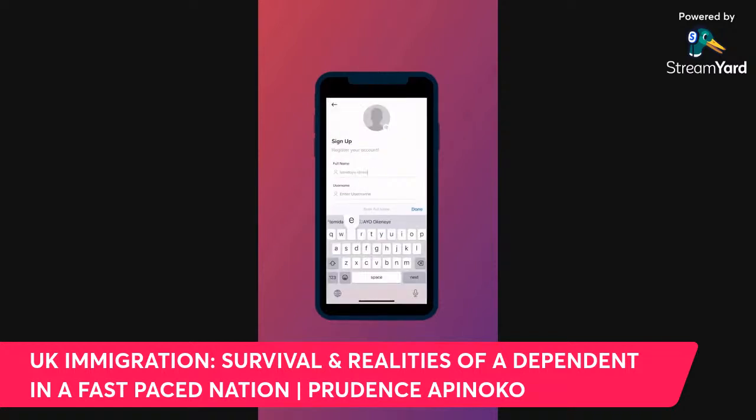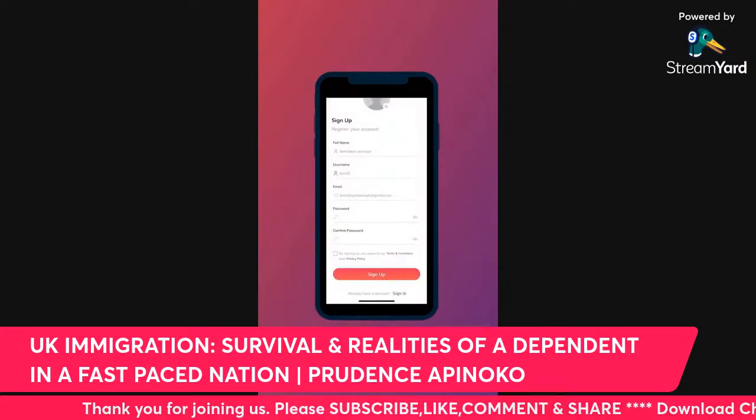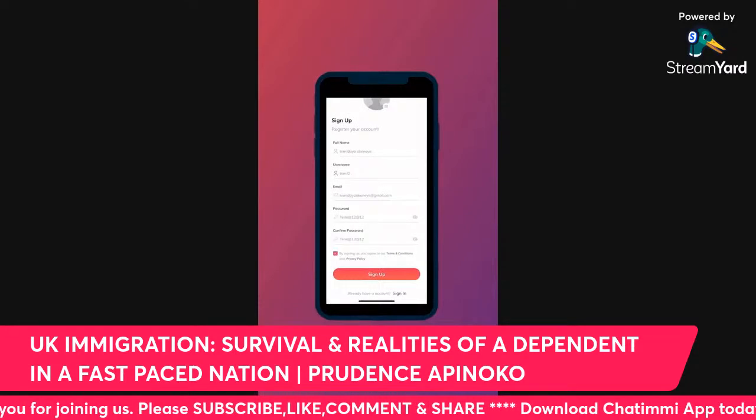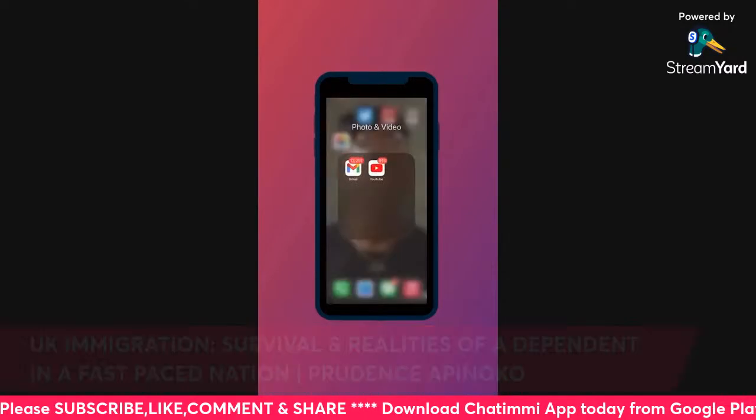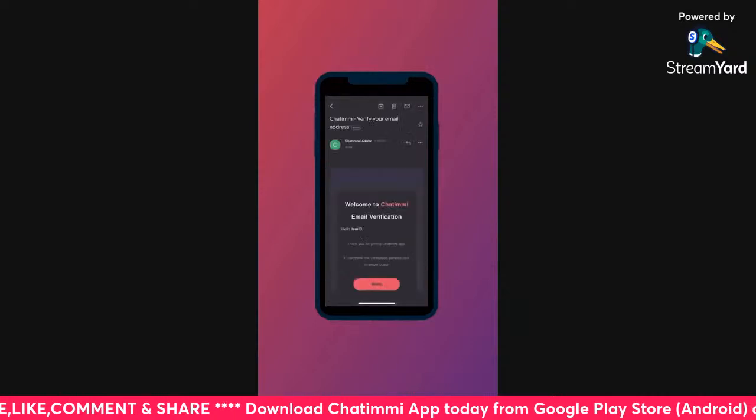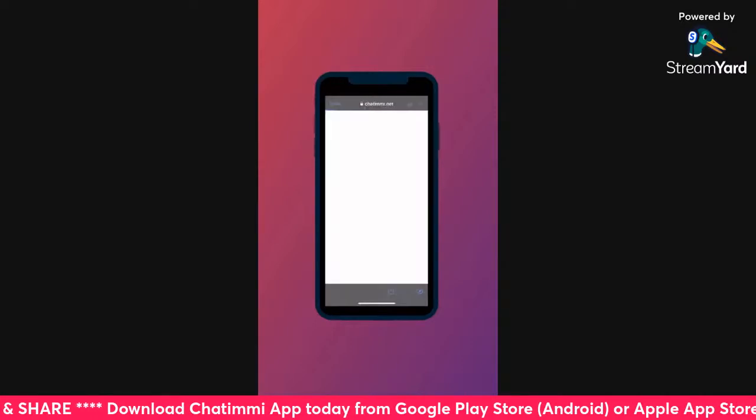Enter your full names, usernames, email, and password. Reconfirm your password and sign up. Confirm the verification sent to your email. Please check to confirm and complete your registration.